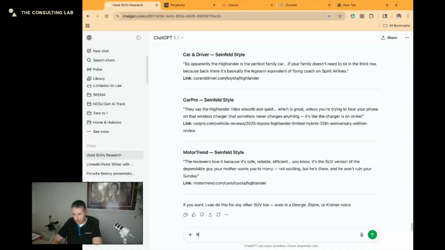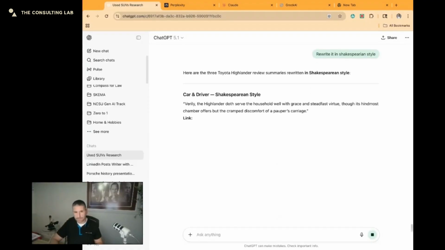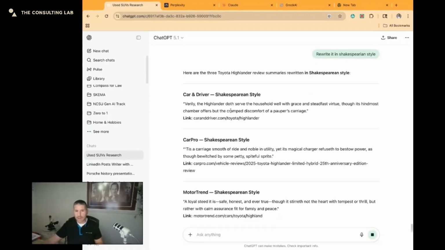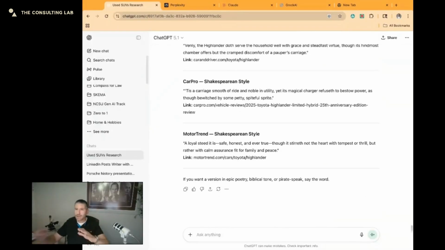Say, rewrite it in Shakespearean, I don't know if I know the style. So actually write it in Shakespearean style. Verily the Highlander doth serve the household well with grace and steadfast virtue. You could see, whatever you can imagine. Not only the tone, not only the questions about the topics that are of interest to you, but the actual tone and the style and how punchy and how many examples.